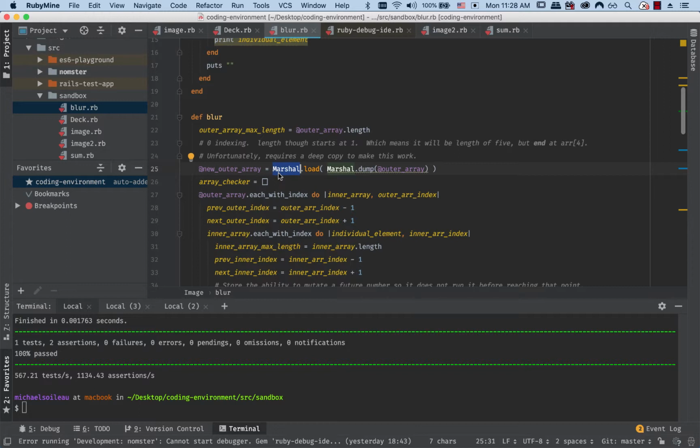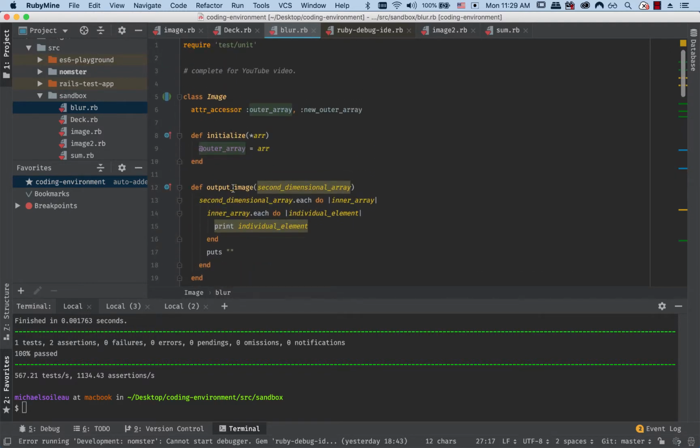So in order to get around that, this Marshal load and then Marshal dump of the outer array creates a completely brand new version of the original array. And so whenever we make a modification to the new outer array, it will not mutate anything on the outer array that we initially declared right here.